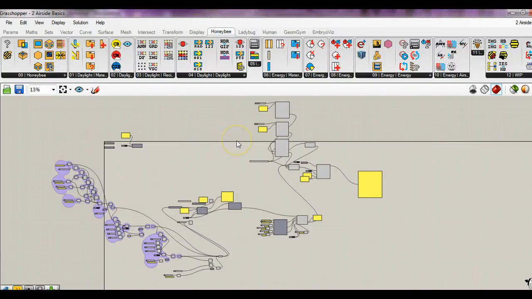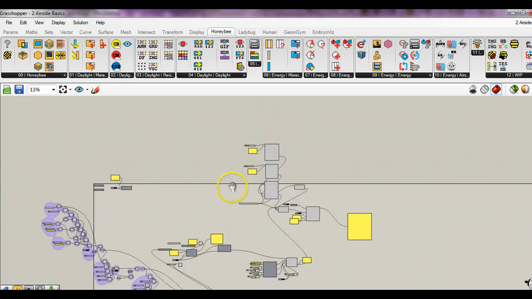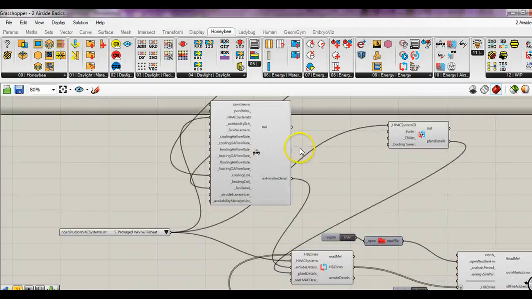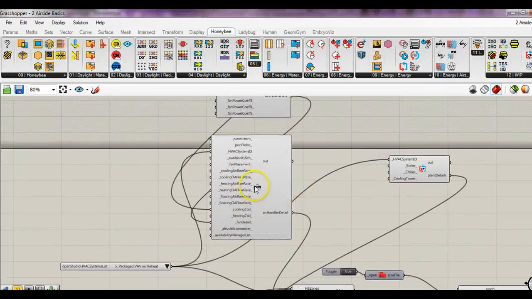So hi everybody, we're back again for the second video that I'll be giving on the use of OpenStudio and Honeybee inside of Grasshopper. And you can see, if you watched the first video, that I've added a couple new components up here. The purpose of this video is to really talk about the basics of airside modeling, and so we're going to talk a little bit about extending this air handler detail component, which, the use of the word air handler is semantics, really.